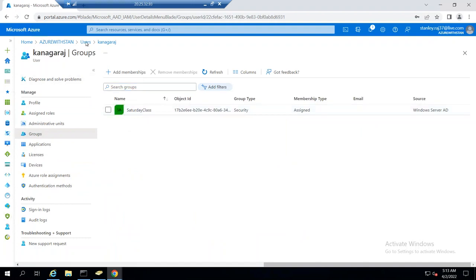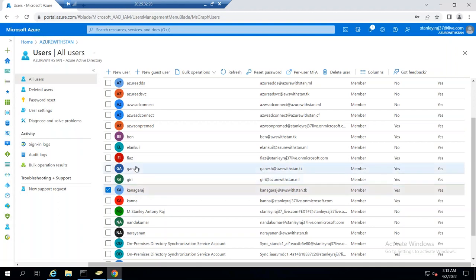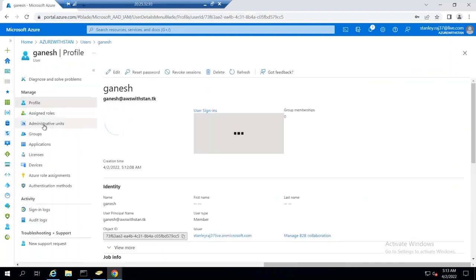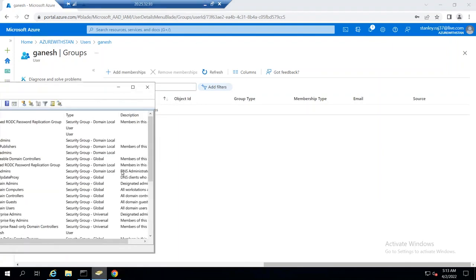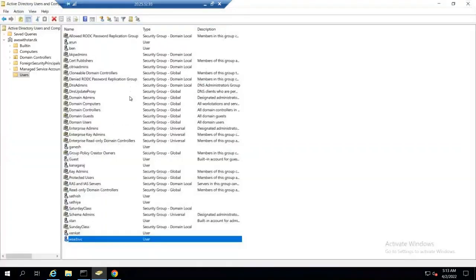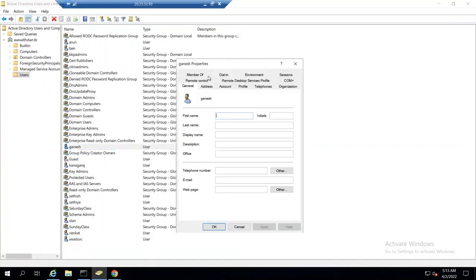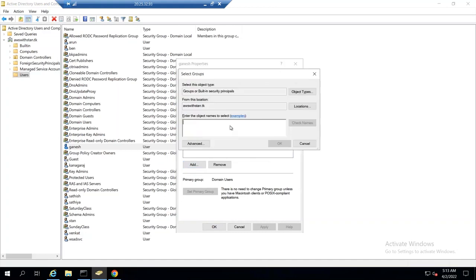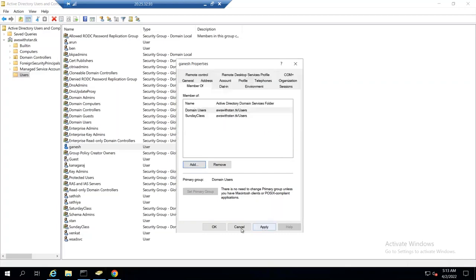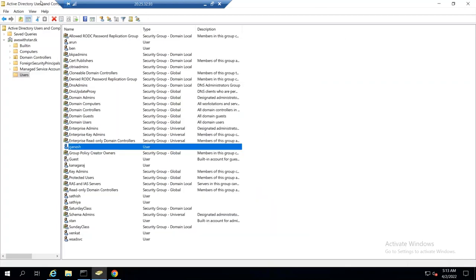Okay, similarly, if I go and check the other user, Ganesh, he is also part of, okay, he is not part of any group, right? Ganesh was not part of any group. Ganesh is having empty membership, only domain users, that is fine. If I add them to Sunday class, then automatically that will be there. Okay, whatever you are doing in on-premises, now it will get synchronized.